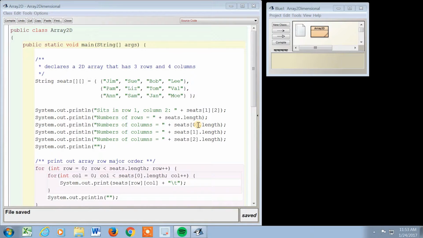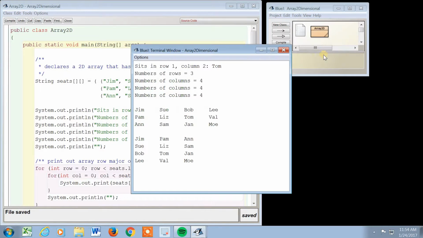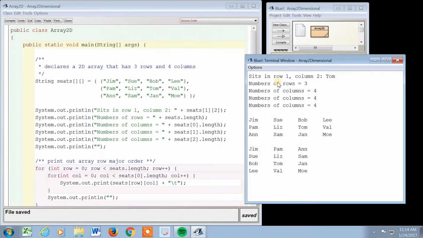So seats[0].length is the length of this row. It happens to be 4. Row 1 also is 4. Row 2 also is 4. Let's give this a run, and we'll see what's going on here, just to make sure it all works. Yes, and as I said, who sits in row 1, column 2? That's Tom. The number of rows is 3, and of course, they're all the same columns. And once again, that will always be the case on the AP exam, that all of the rows will be the same length. So you're always going to have the same number of columns. If that makes sense.